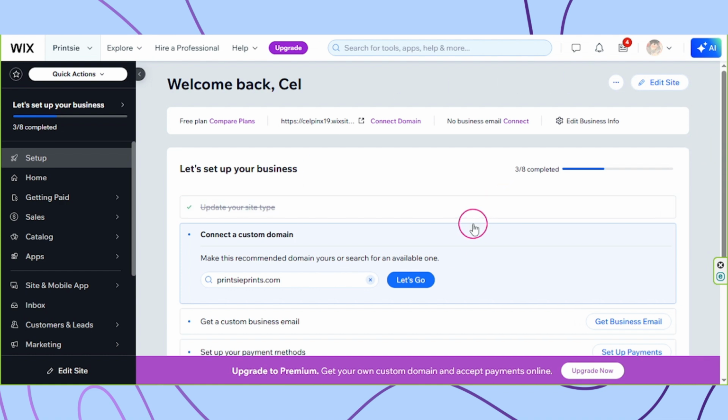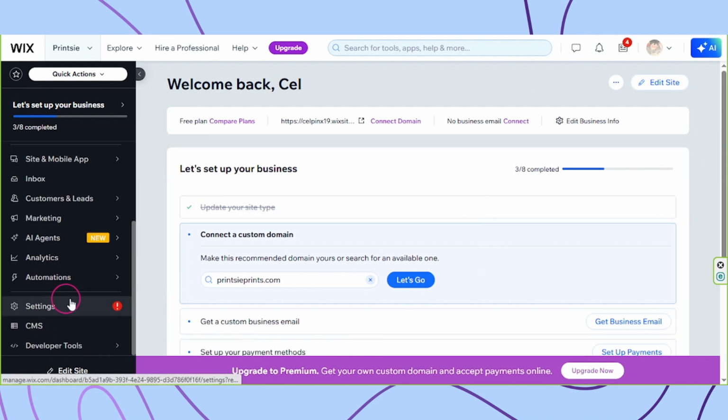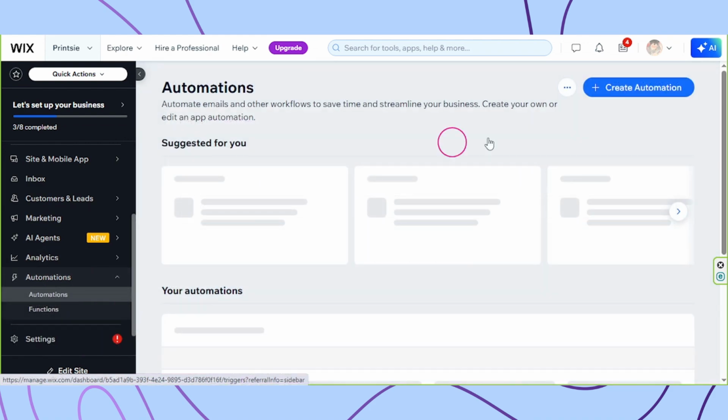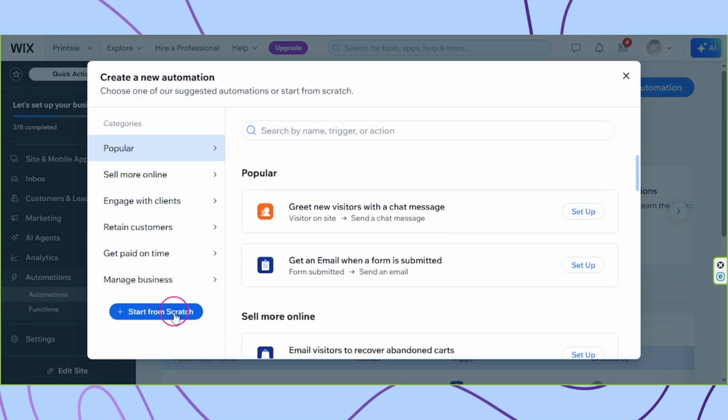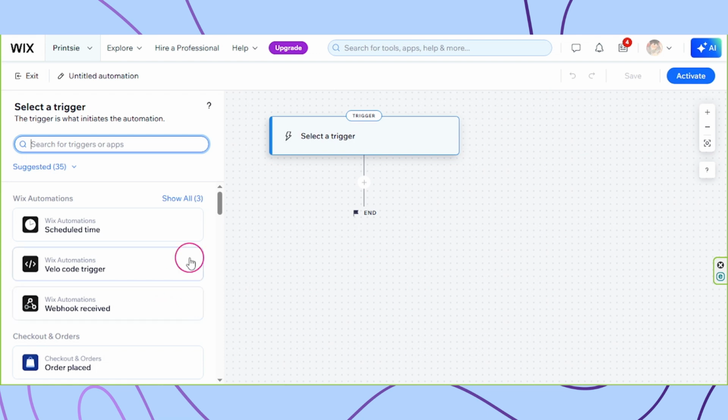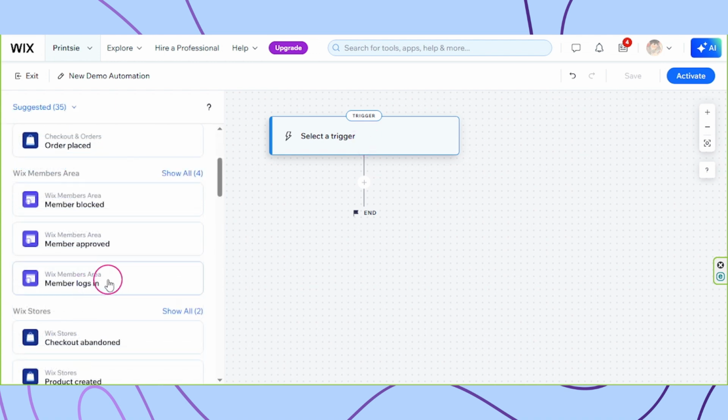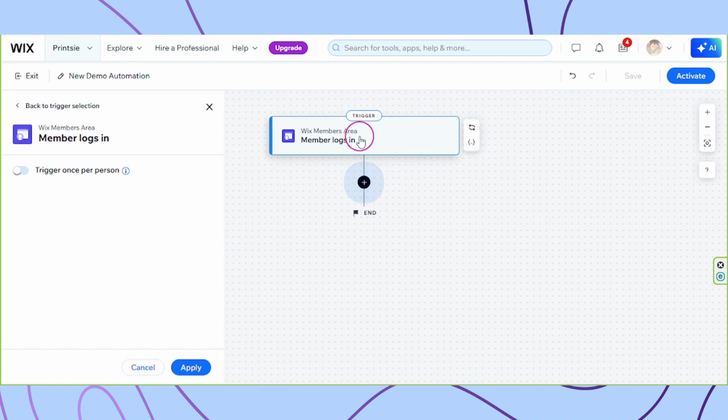On your site's dashboard, head over to the left and look for Automations. Create a new automation and select Start from Scratch. First, rename your automation, and then select your trigger. Your trigger is the action that tells Wix when to run the automation. This will be entirely up to you or on what you want to automate. Let's say, for example, when a member logs in. This is just the trigger that I selected. Feel free to select a trigger based on your goal.